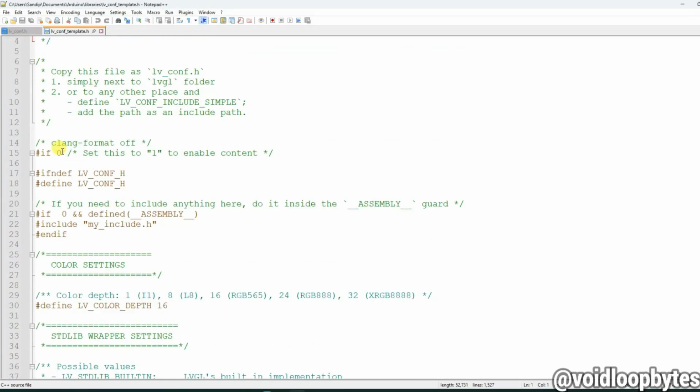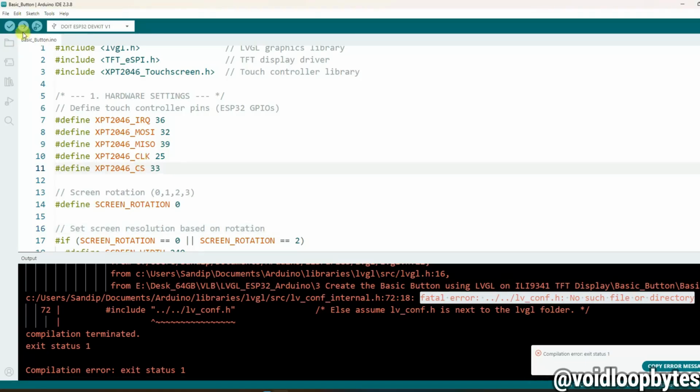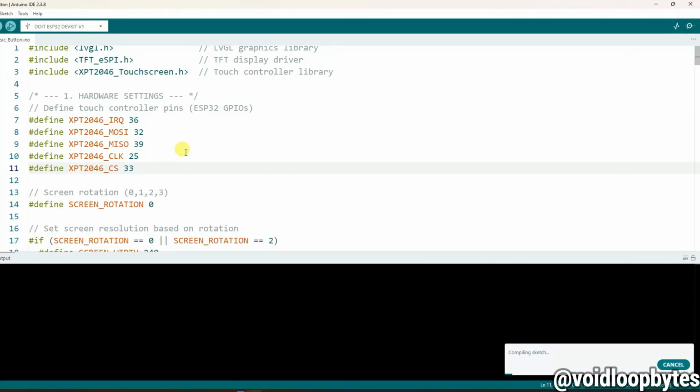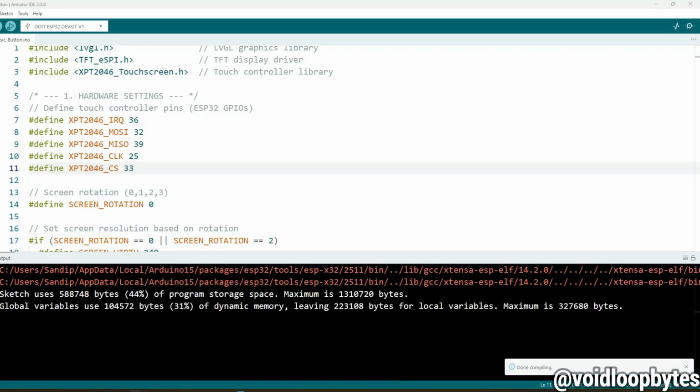Make one change, 0 to 1, to enable the content, and save and close. Okay, now rename it lv_conf.h. Okay, now go to the project and click on compile again. Okay, it is compiling. Okay, you can see the code has been compiled successfully.